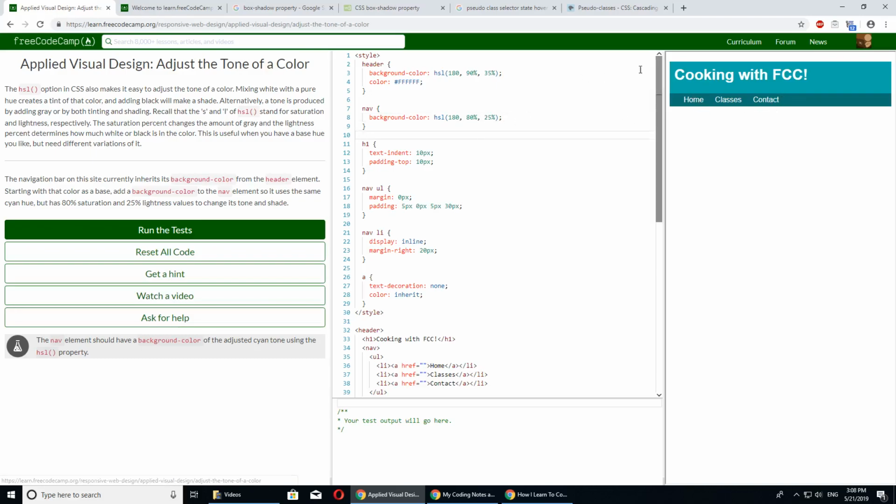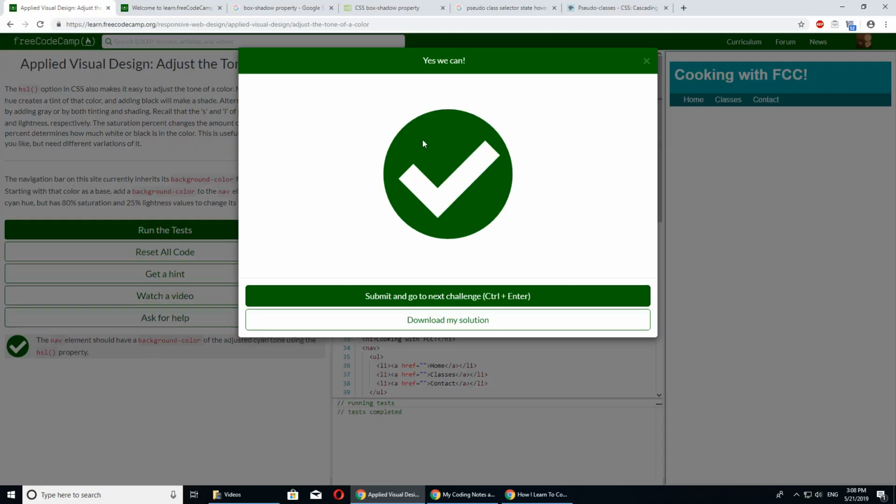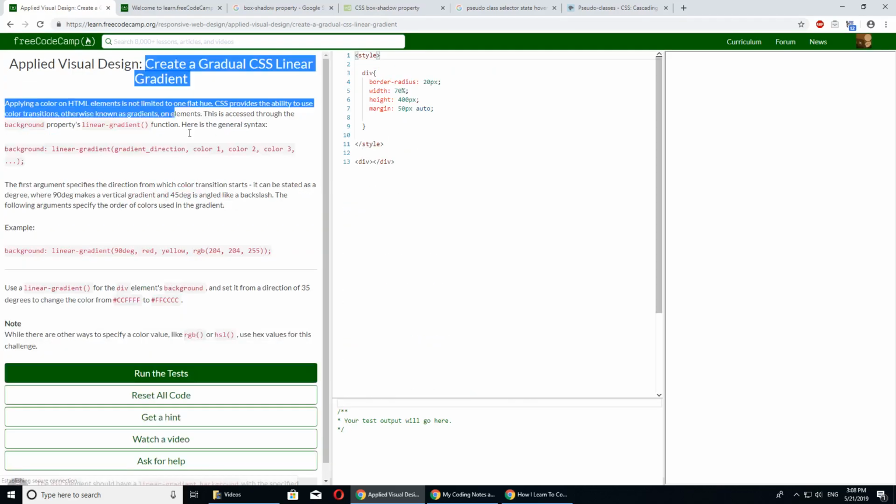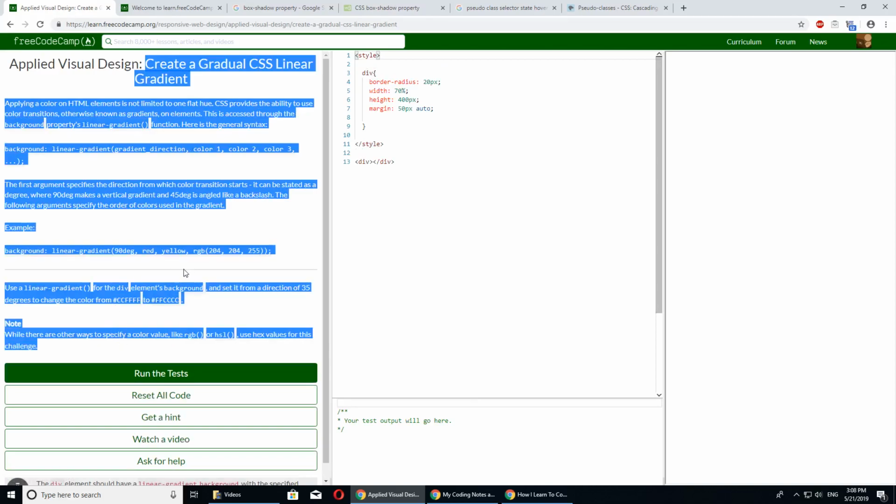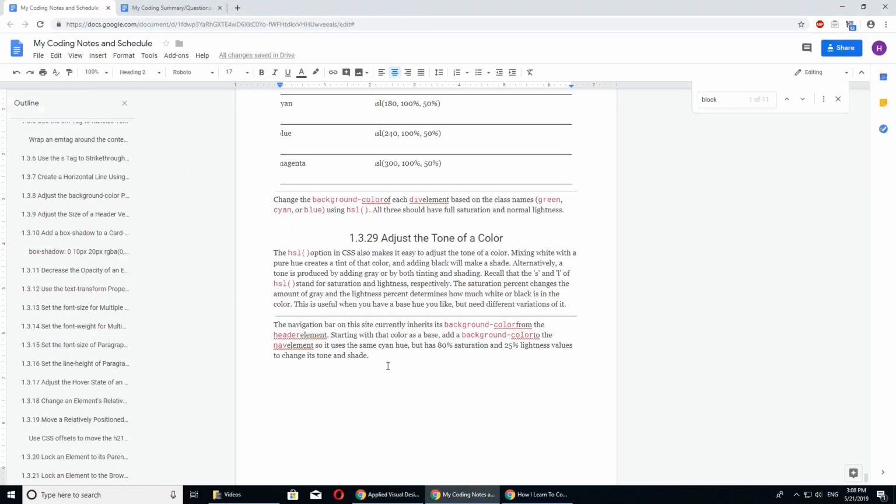You know, I think you used to have to find the hex codes for colors, but this is just an easier way. Nice. Of finding similar colors. Create a gradual CSS linear gradient. Oh, gradients are fun.